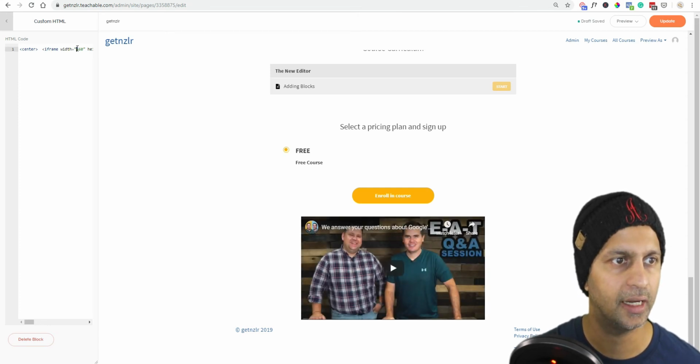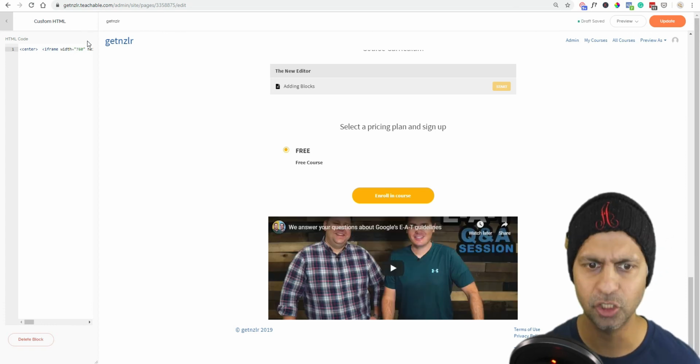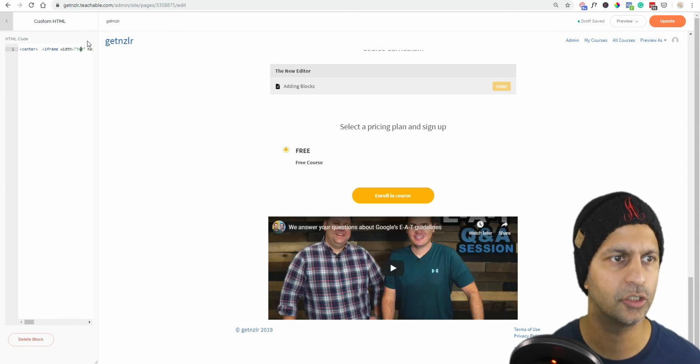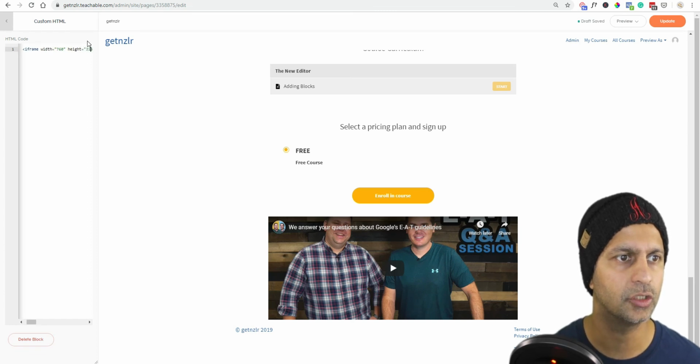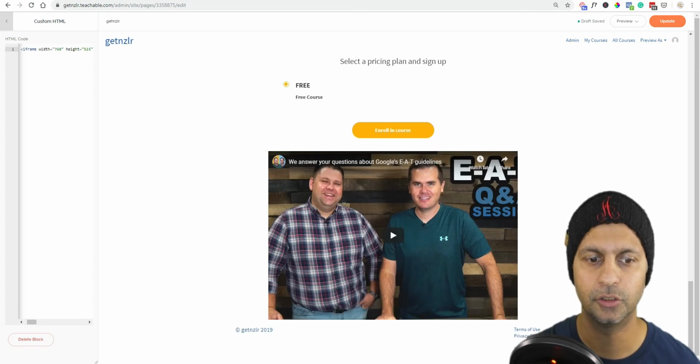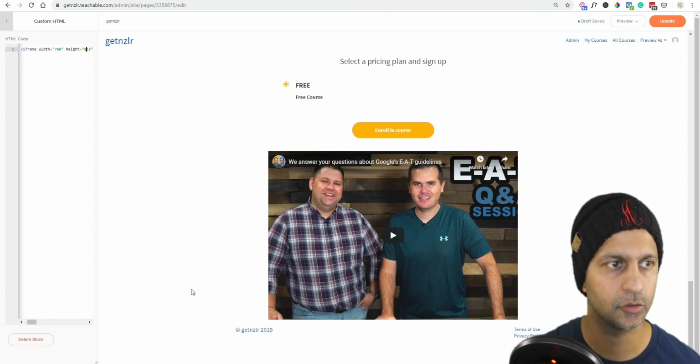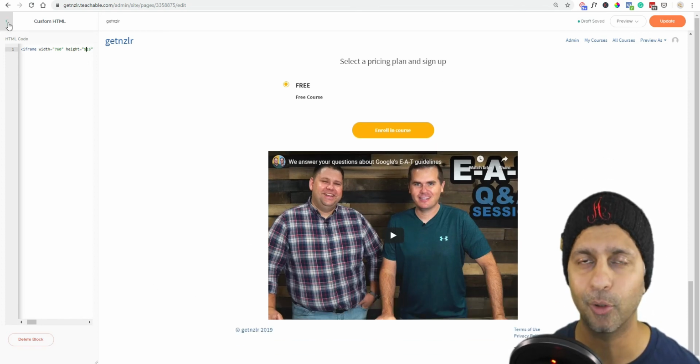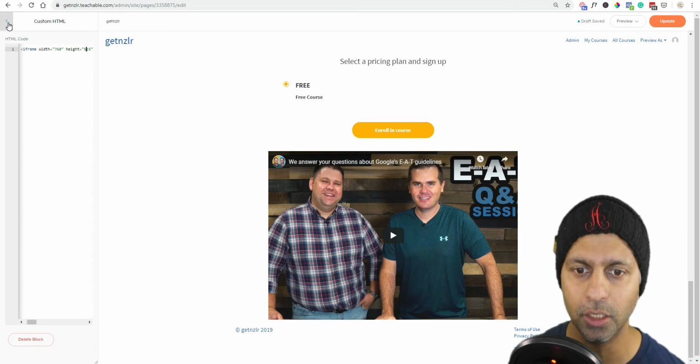You can also change the height if you wanted to. So let's say the height, instead of 560, you want 760. You can change the width and height. So right now I changed the width, and then I can change the height, let's say from 315, I want to go to 515. So now your video is much bigger. You can do that kind of stuff. If you're good with HTML, I would probably just use only the HTML block in Teachable.